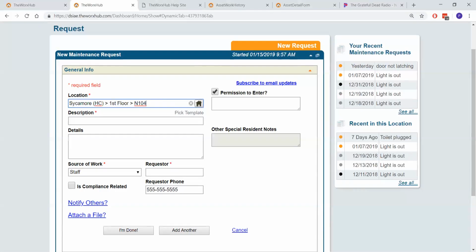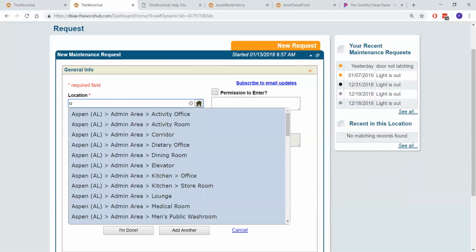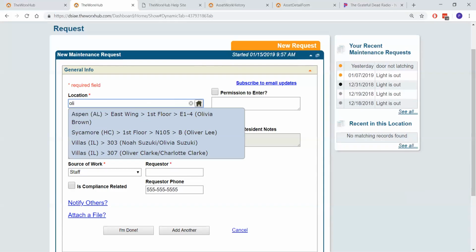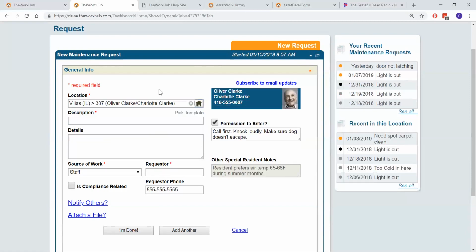We could also search this as the primary makeup, or the original concept of the Works Hub, was within senior living communities, which obviously is full of residents. So we could also search this if we've got residents in here to help narrow that. So if one of our residents called in to one of our staff members, we could search by Oliver in this case, and it would pop up certain settings that we have for that resident.